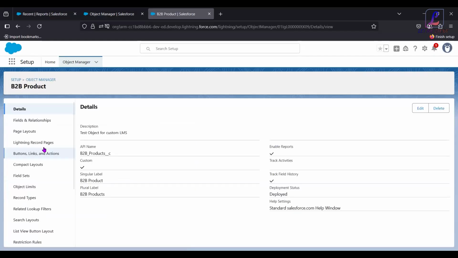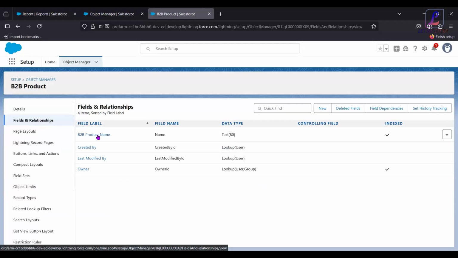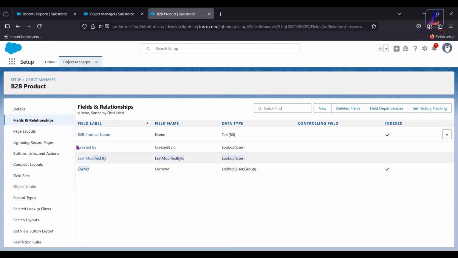Now on the B2B product object which we created just now, there are multiple things to go through. On the object, Fields and Relationships. These four fields are created by default when you create a new object, and one is created to track the name of that object during the object creation. You can create a field from here. I will go through it in a further session.